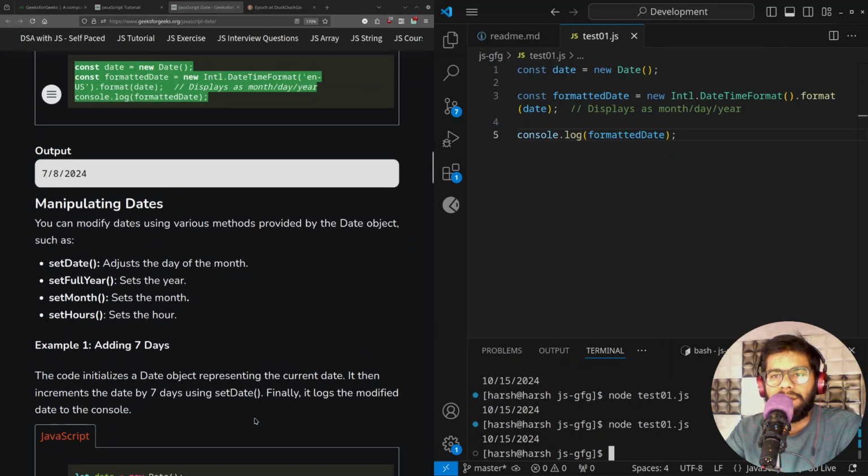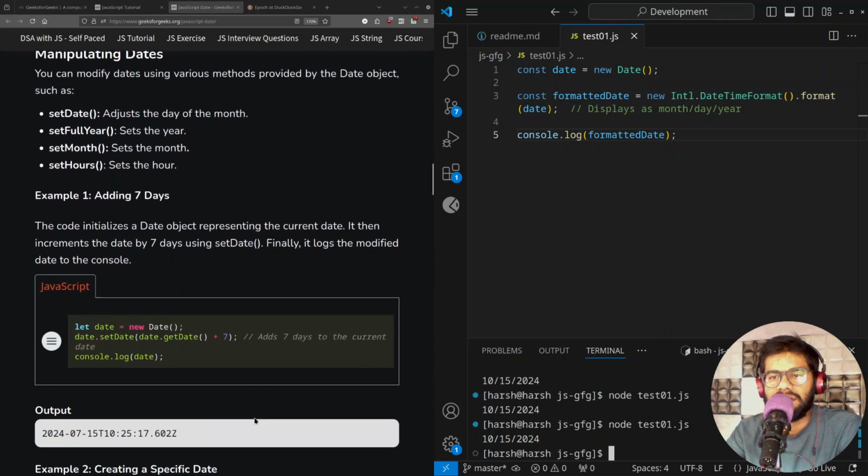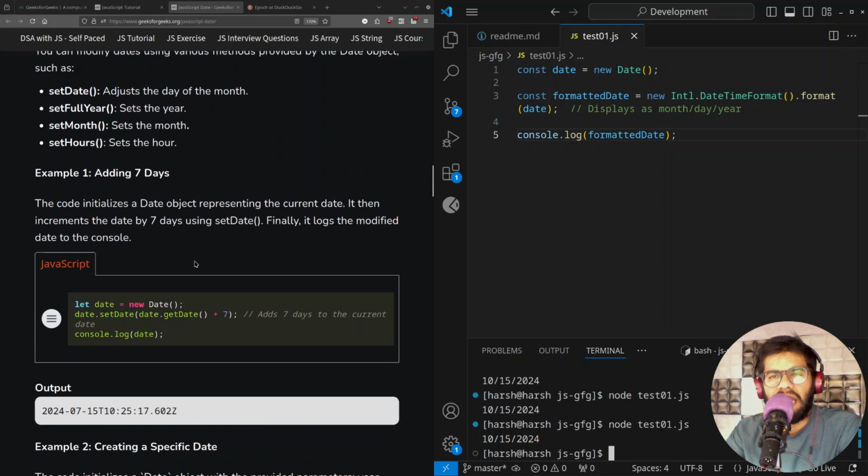Okay, now we can manipulate the date using various methods provided by date objects such as setDate, which adjusts the date of the month, setFullYear, setMonth, setHours. I think we need a date kind of project in which we have to play with date as much as possible. And I am very sure that ChatGPT will provide us the necessary feedback in order to understand the date completely, because these all things are going over my mind. What is this setDate function or constructor or method or something?